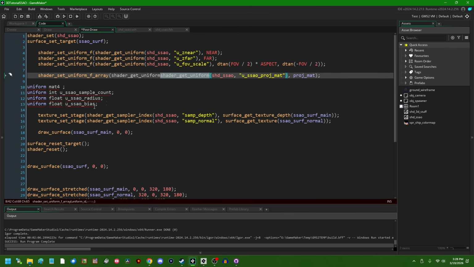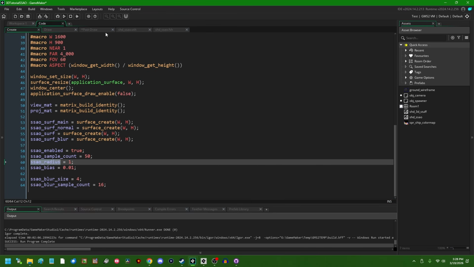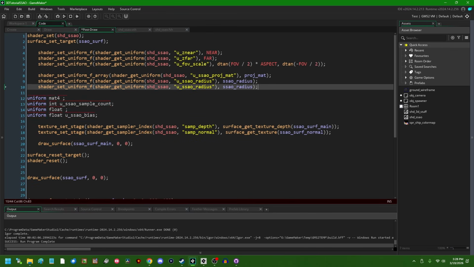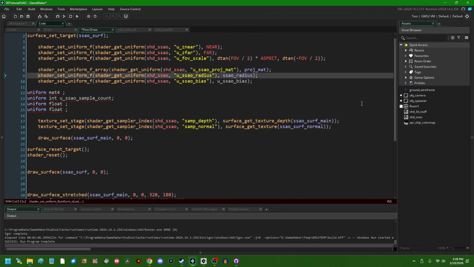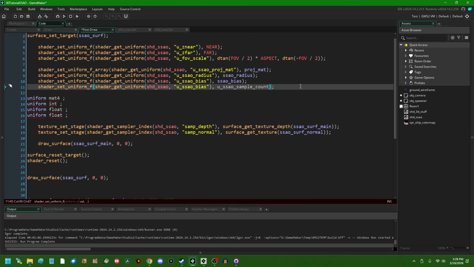We're also going to want Control D, duplicate the line. Have our SSAO radius, and that is not going to be a float array. That is just going to be the SSAO radius value defined in the create event. We're also going to want the bias value that we can get from the same place. And lastly, uniform integer SSAO sample count. So this is going to be not a floating point number, but an integer. And it's going to need to be set as a shader uniform integer, not a uniform float.